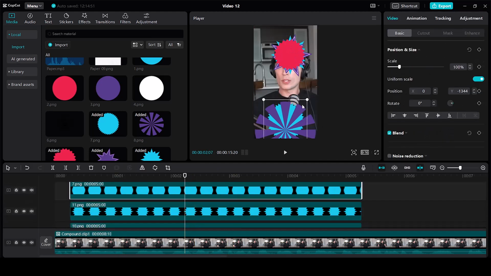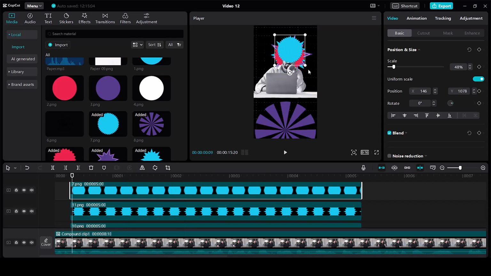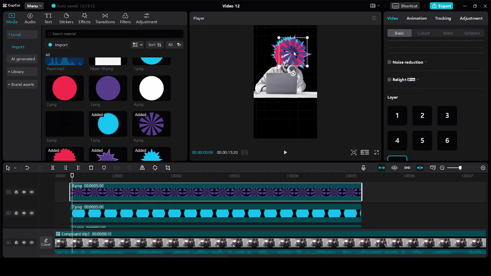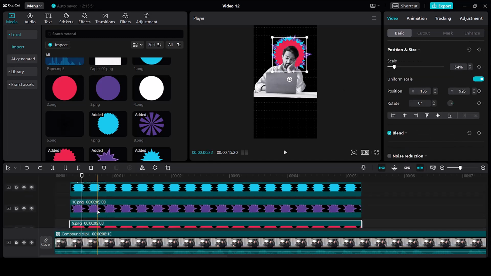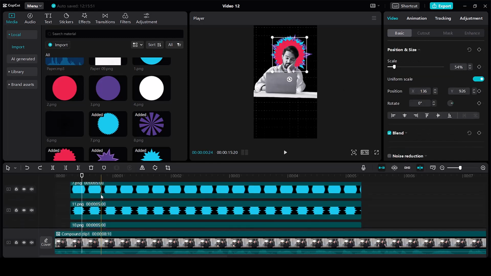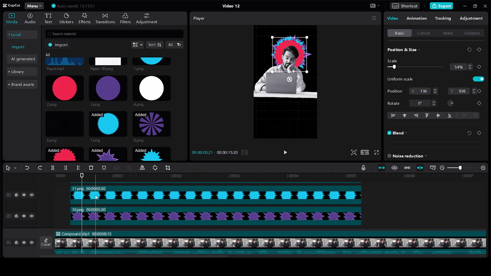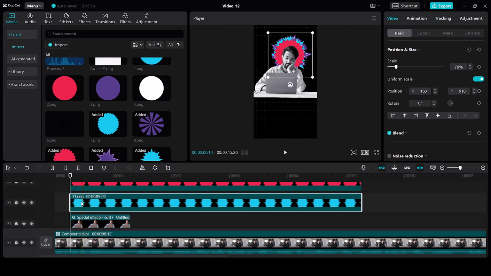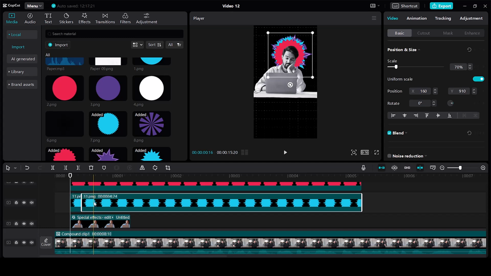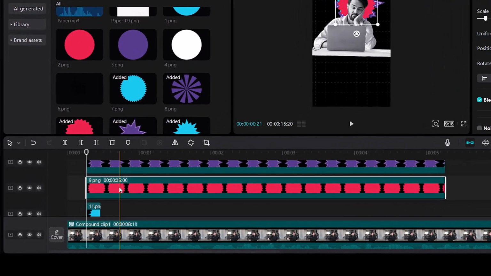Next one, reduce the size. And we have the last one. The first one will be blue, then purple, red, blue and purple. I'm just going to drag this below. Trim it in such a way that we fill around 20%. So I'm just going to trim it over here. Delete the rest. Same thing for this.